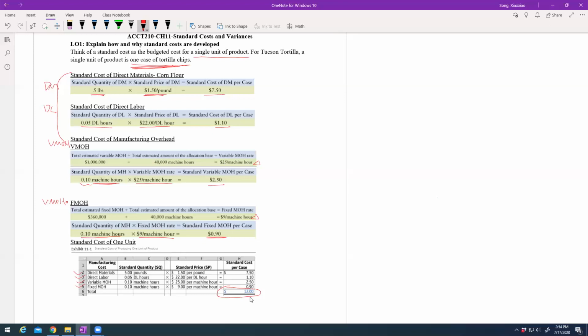But in reality, nothing really works based on your standard, right? So very likely you will have a variance. It will be different from your standard. And then we will look at those items: direct material, direct labor, variable manufacturing overhead, fixed manufacturing overhead. We want to see how to calculate the variance, and then how to interpret the variance.